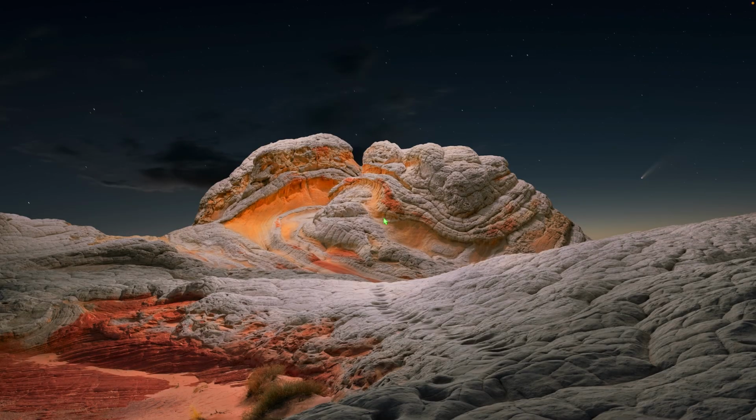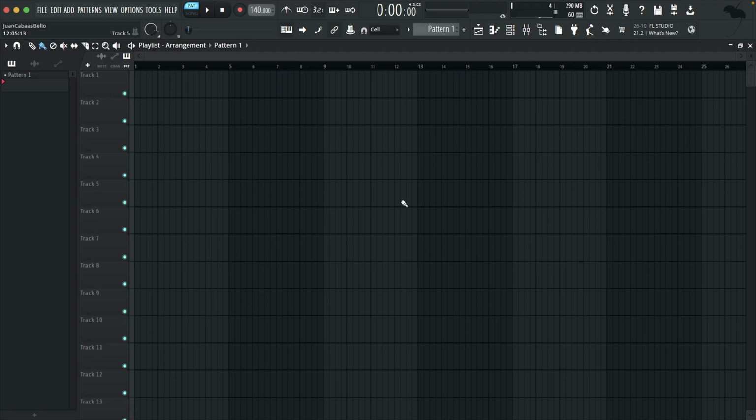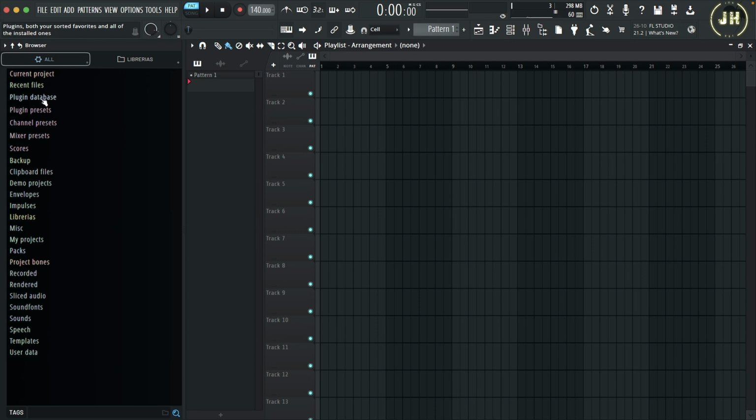Okay, so now that we have the new plugin already installed, I'm gonna open FL Studio. Okay, so here on FL Studio, let's start with the easy and faster way to add the plugin to your database. So simply open the browser and then go to a plugin database.